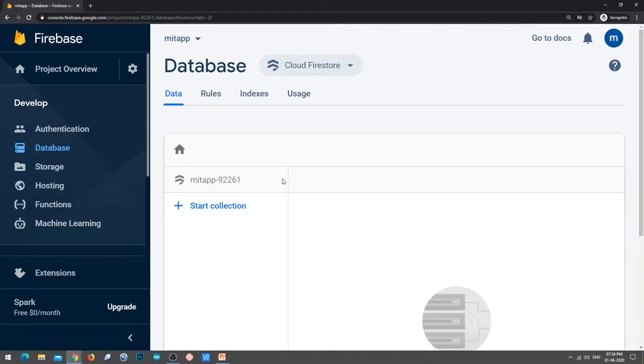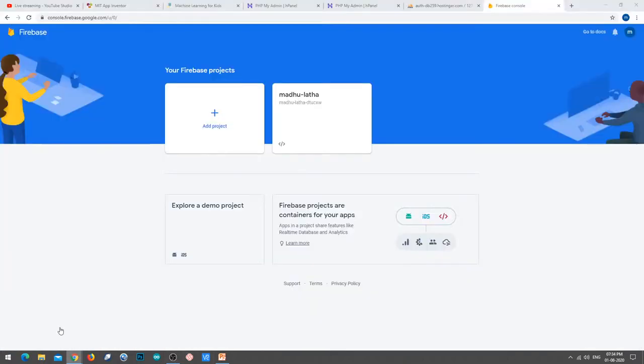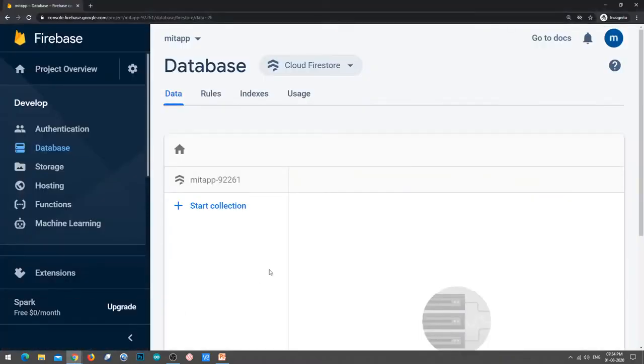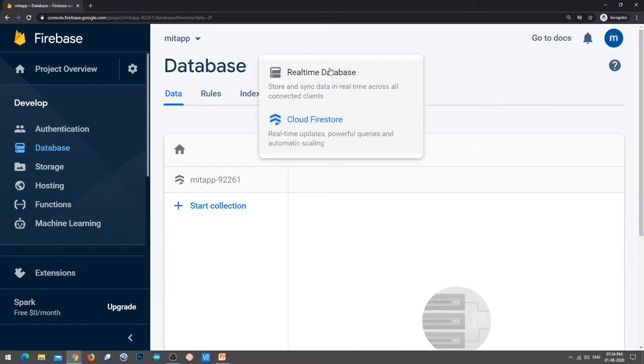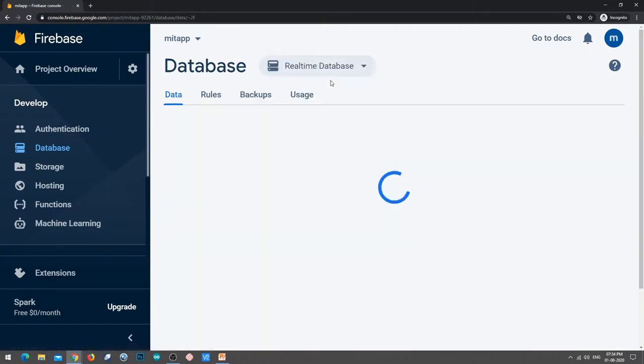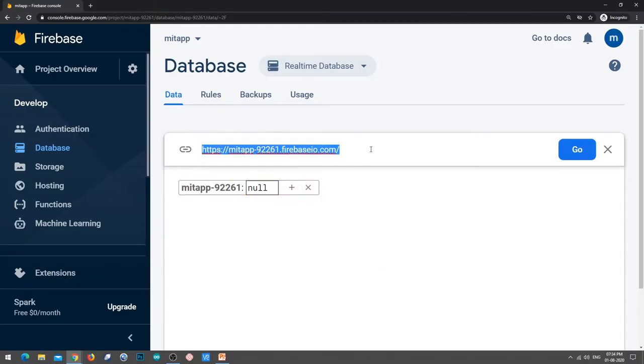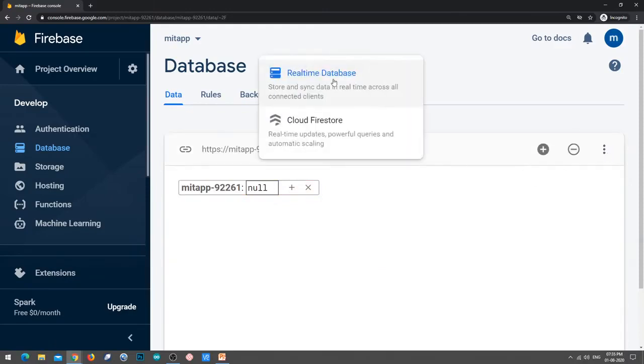So here you need to select the URL. Okay, so we need a URL because if you look at the App Inventor, it is asking us to enter the Firebase URL, isn't it? So here we have to enter the Firebase URL. So every project will have a Firebase URL. If you want to see that URL, let's click on the real time database. So when you click on real time database, you can see the URL there. Okay, let us copy this URL. So when you select real time database, then only the URL will be displayed.